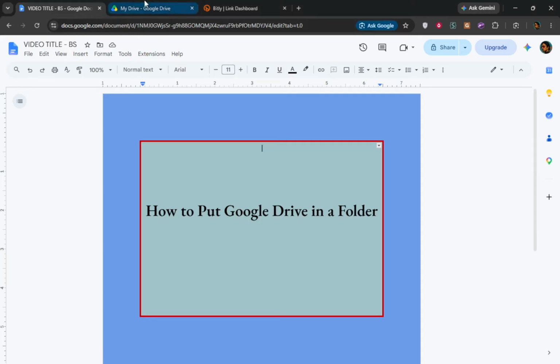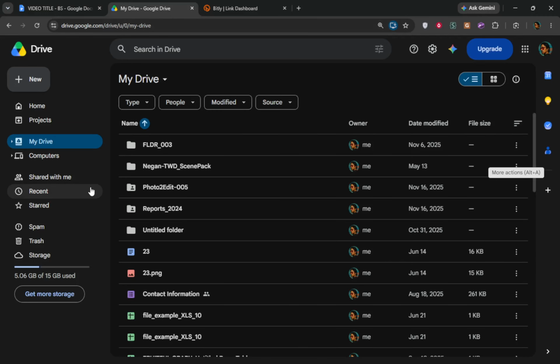Go to drive.google.com and sign in. Once you are signed in, you will be greeted by your Google Drive dashboard. It offers a comprehensive view of all your files and folders, making it easy to navigate.